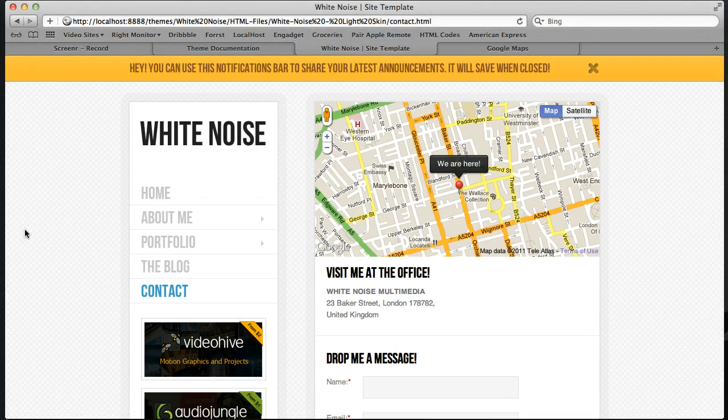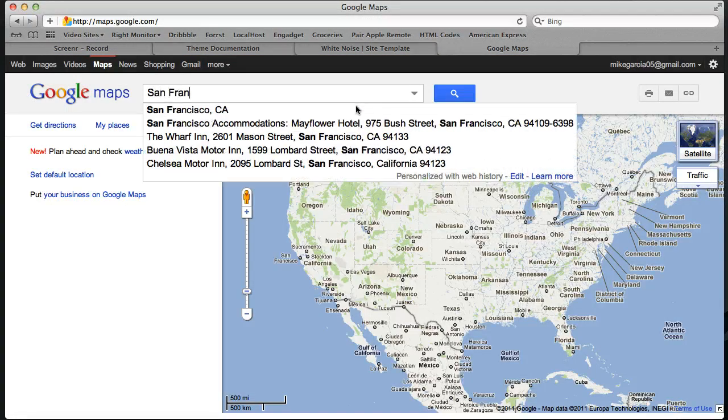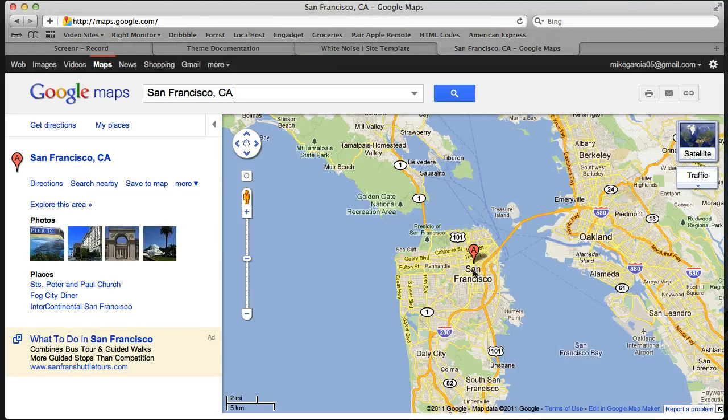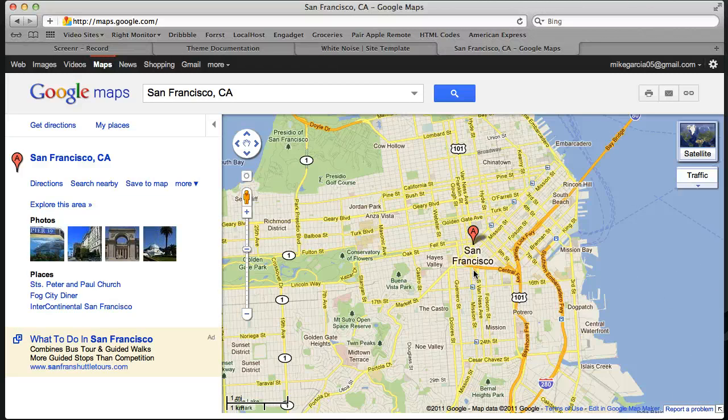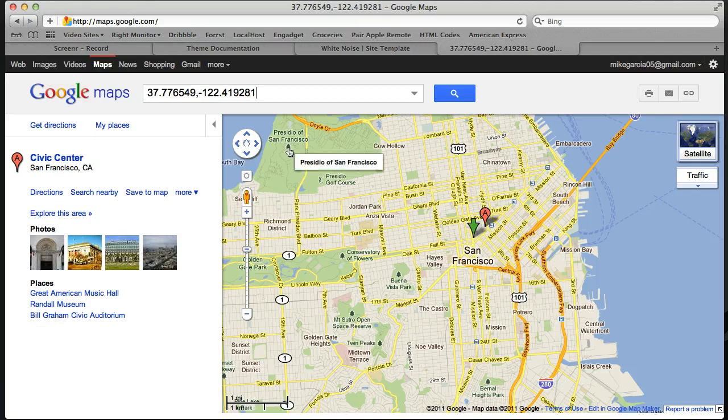So how do we grab a longitude and latitude? It's actually pretty simple if you don't already know how. Let's go to Google Maps and pick a location. On our live preview we had London, so let's go to San Francisco. Once you have your spot picked out on your map, you can right click on it and go "What's here." If you do that, it automatically populates the search field with the longitude and latitude, which is pretty sweet.